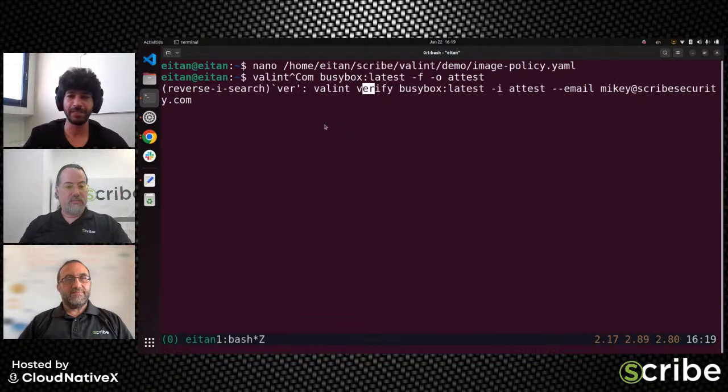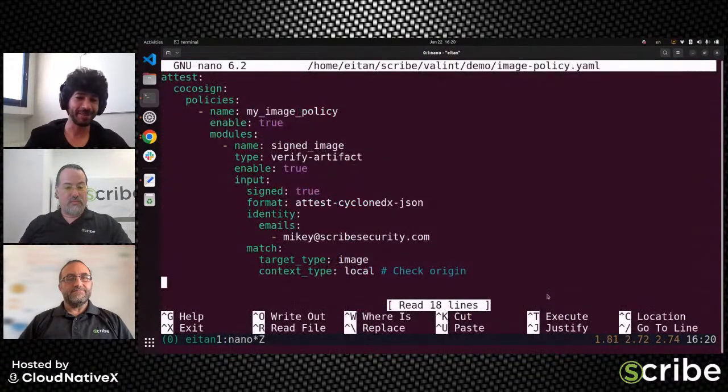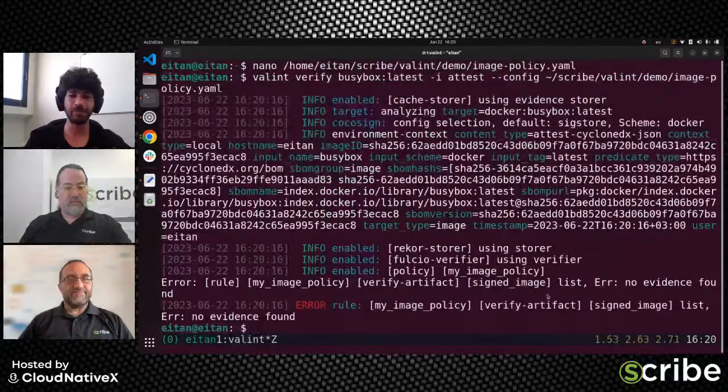So if I try to verify with this policy, I'm giving Valint at the end of this command the configuration of the policy. It will verify, and you can take a look at the logs that it's using the policy verification, and everything is according to the requirements. It's actually my identity, and we actually found a signed SBOM for this evidence. But let's try and break it, for example, and require the image to come from GitHub. Obviously, if I try to run this, it's going to fail, because it's not finding evidence that comes from GitHub. But the idea is if you do instrument this into GitHub, it will verify it came from there.